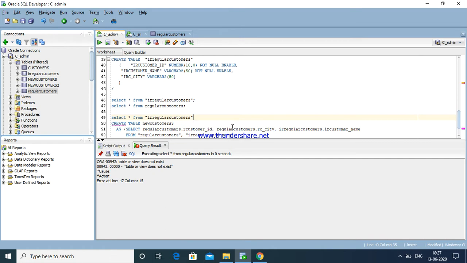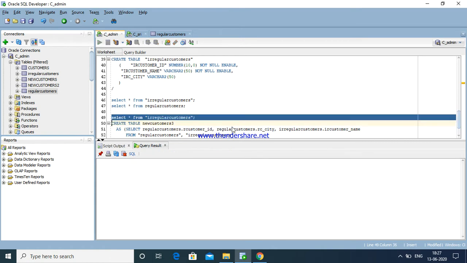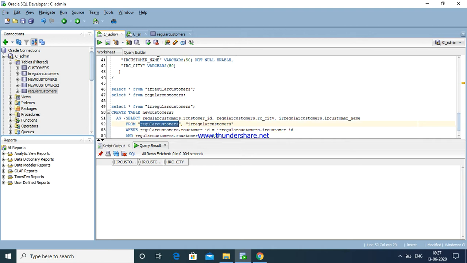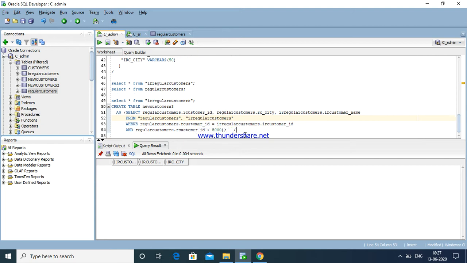By mistake I gave the tutorial also like that. Here also you have to use double quotes. Okay, sorry, I said single quotes. Now we are using this as a table AS statement. Here two tables, dot column, and here regular table city and irregular name, and like that we created. Now control enter.